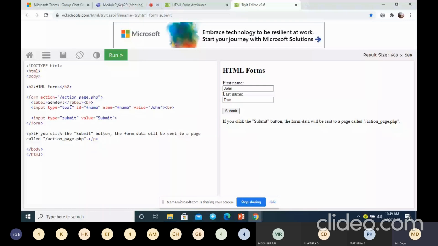Here, when you are going for the radio button, give type is equal to radio. Remember this: type is equal to radio. Give the name and give the ID. It is not mandatory that you give the name and the ID. If you want, you can give the value. I'll give the value as 1. And give the name.